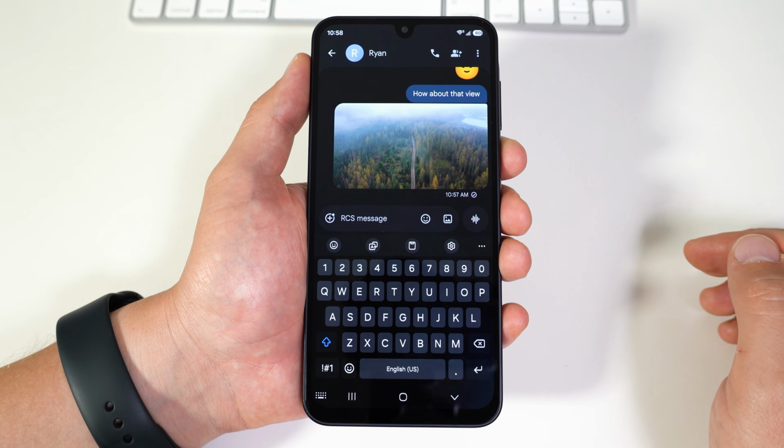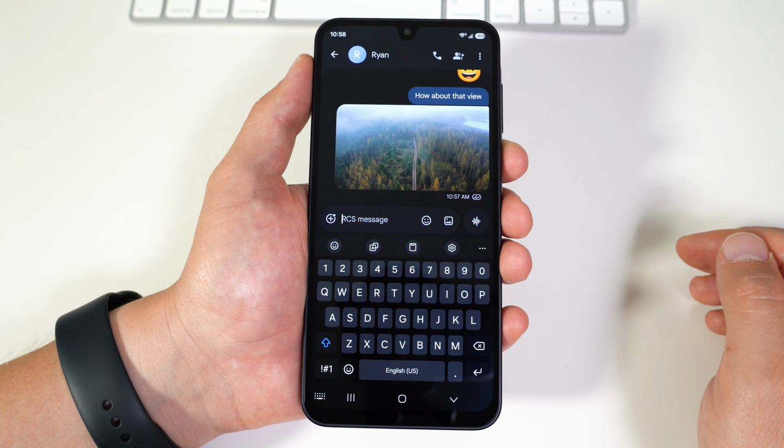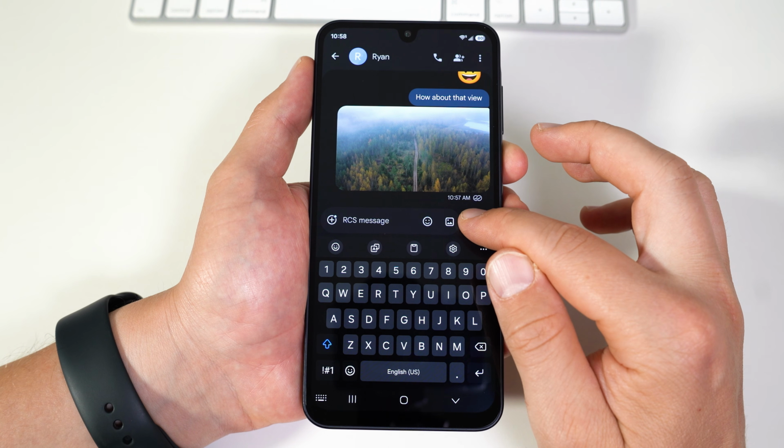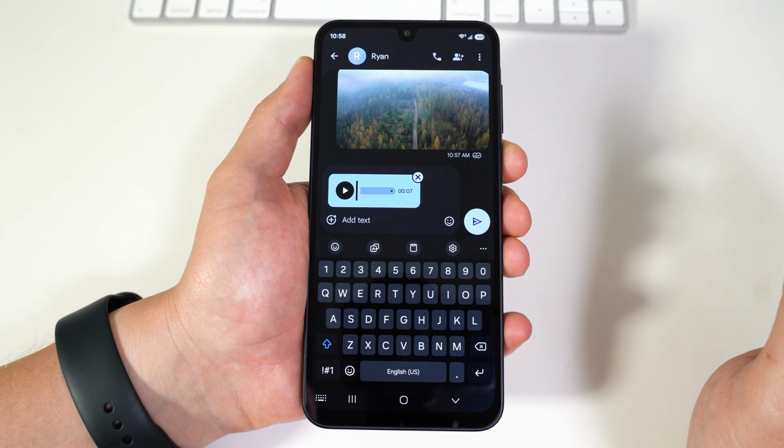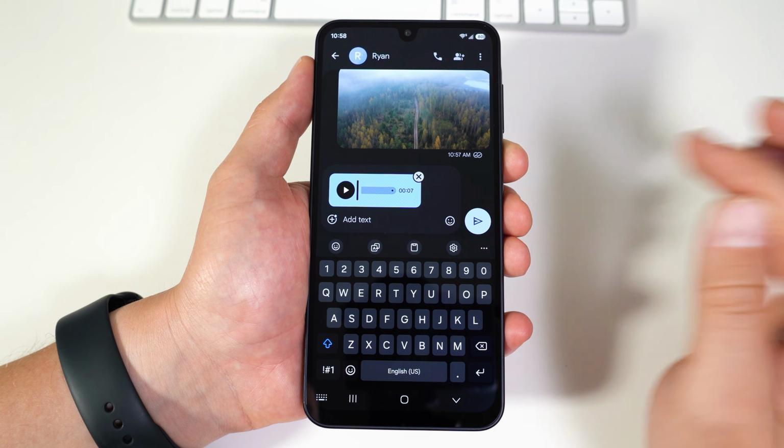Another cool trick in the Messages app is the ability to send audio messages. If I tap and hold this little waveform button on the right side of my screen, it allows me to talk to the phone and record an audio message. Just keep holding the button while you talk, and then release when you're done. This can be handy if you're sending a long message and don't want to type it out, or if you're on the go and typing is difficult.